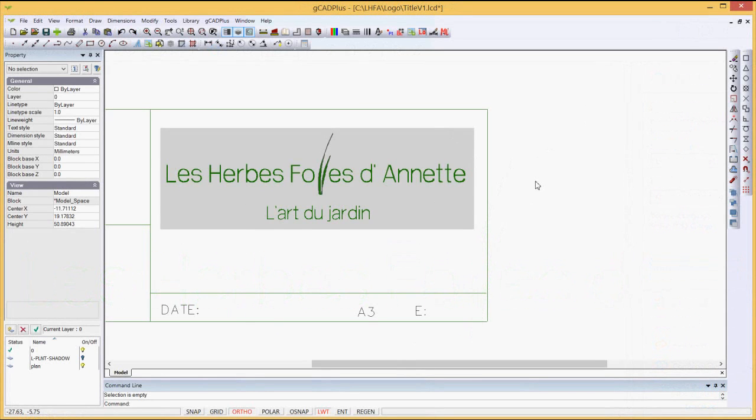Well, finally, here's the logo inside a title block area. So we've achieved our aim. We've got quite a versatile logo.